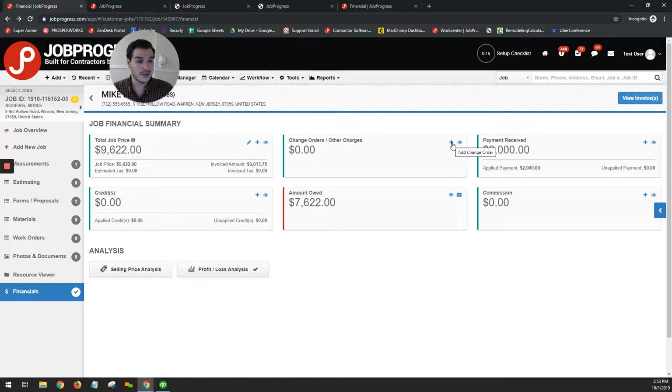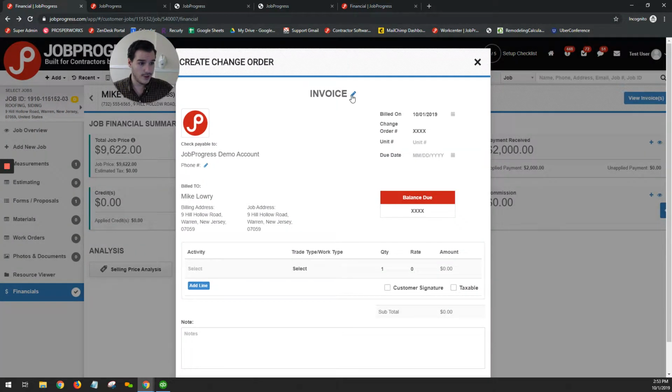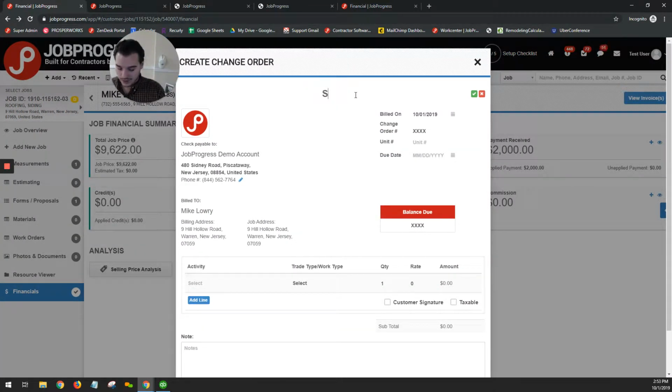We'll hit our plus sign under change order / other charges. And always keep in mind that you can edit these. So if this is a supplement or a change order or just a generic additional charge you want to throw in there, you have the ability to title it as you see fit.